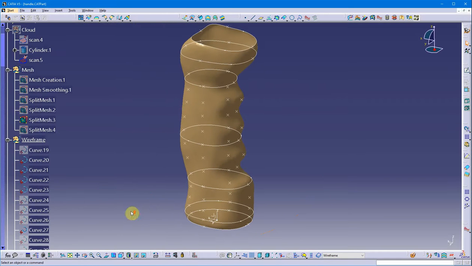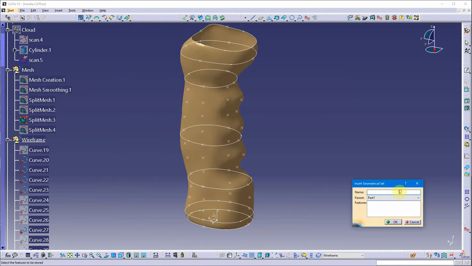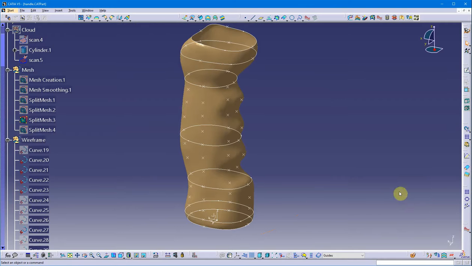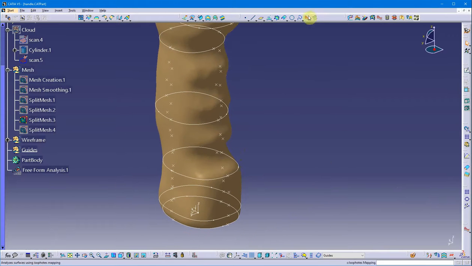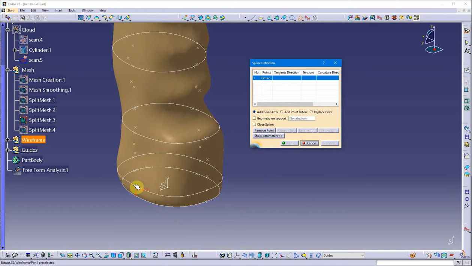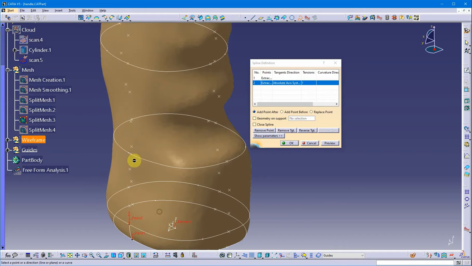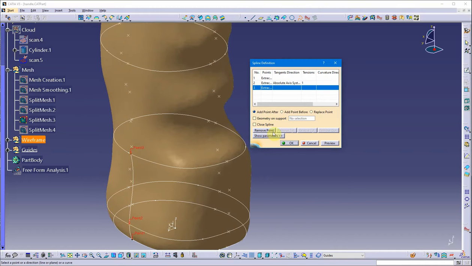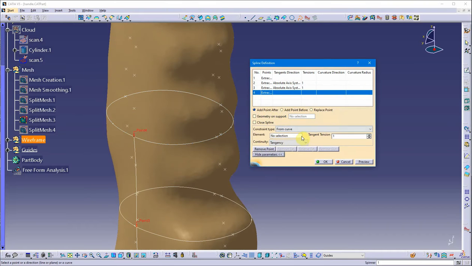So I'm going to come back in. I want to create a new geometric set just to keep this organized. I'm going to call this guides. And let's start creating stuff. I'm going to use the spline tool, and I'm just going to work my way through here. At this point, I know I want it to go straight vertical, so I'm going to pick the Z direction. This point, I want to be straight vertical, so I'm going to select the Z direction. This point, I think they're all going to be vertical just by the nature of how I'm trying to model this.